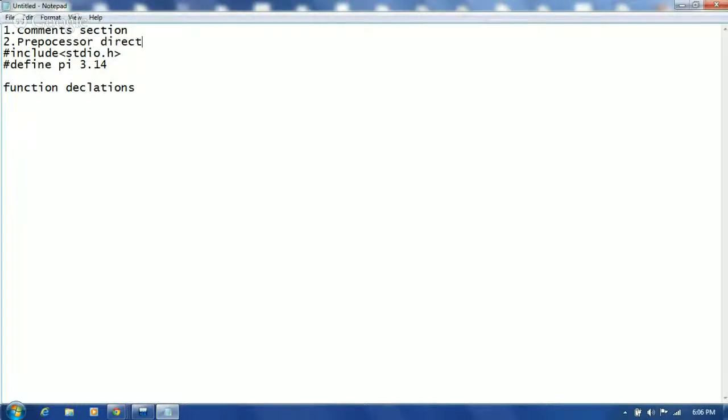Preprocessor directives like this. Okay, so include and define can be called preprocessor directives. You have many other preprocessor directives, but here I show include and define as examples. So this is what preprocessor directives are.